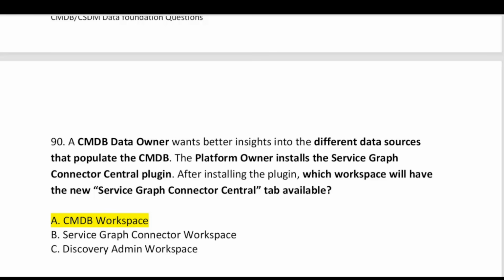Option A, CMDB Workspace. Option B, Service Graph Connector Workspace. Option C, Discovery Admin Workspace. Correct answer is option A.